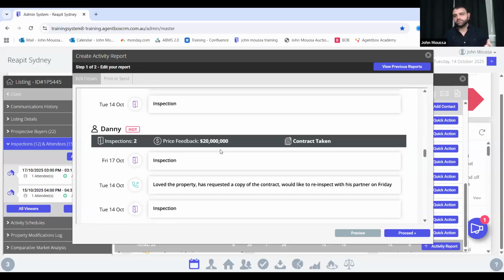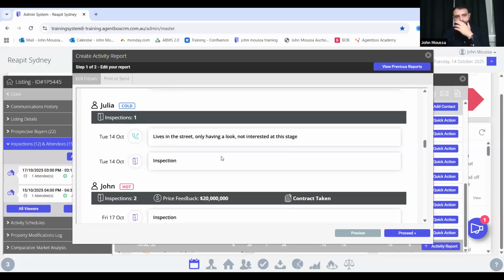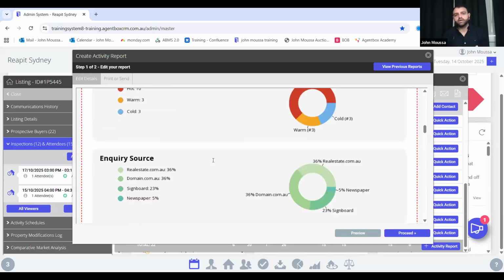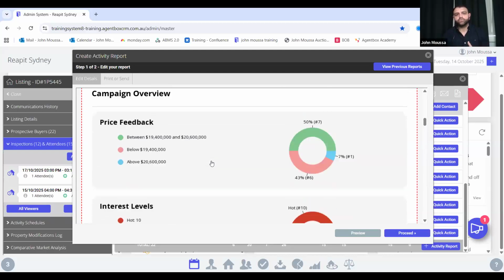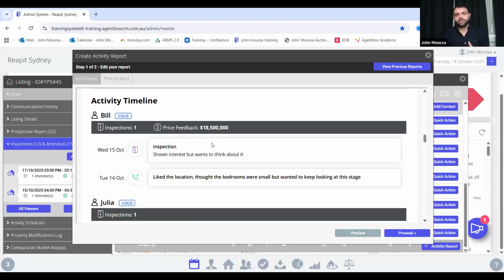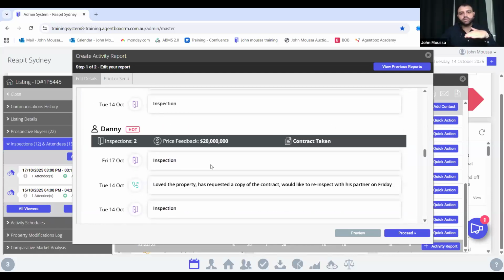But as we know, I've been in real estate for 15 years myself. A lot of people on the call have been in real estate for a long time. 99% of the time, it is the pricing. And we use the vendor report to get that pricing in line. A lot of clients also ask me, why do I put price feedback? Price feedback's important because your vendor might have the expectation that his property is worth 25 million, but all the price feedback has been around 18,500,000, 20 million, and so on.